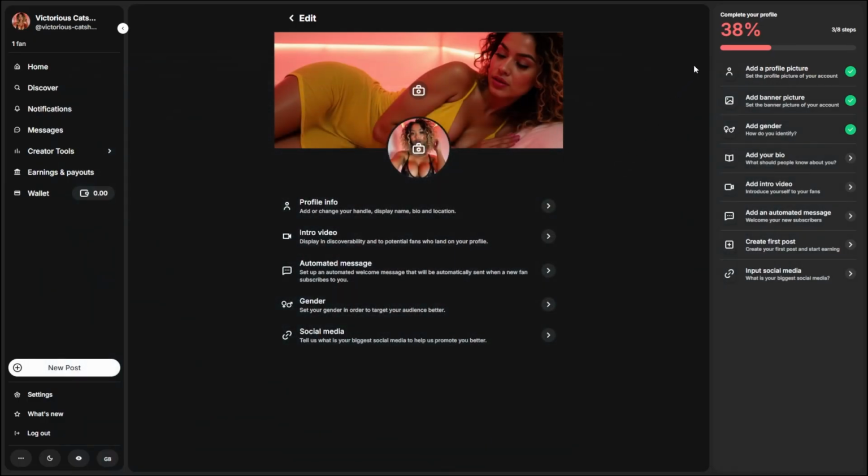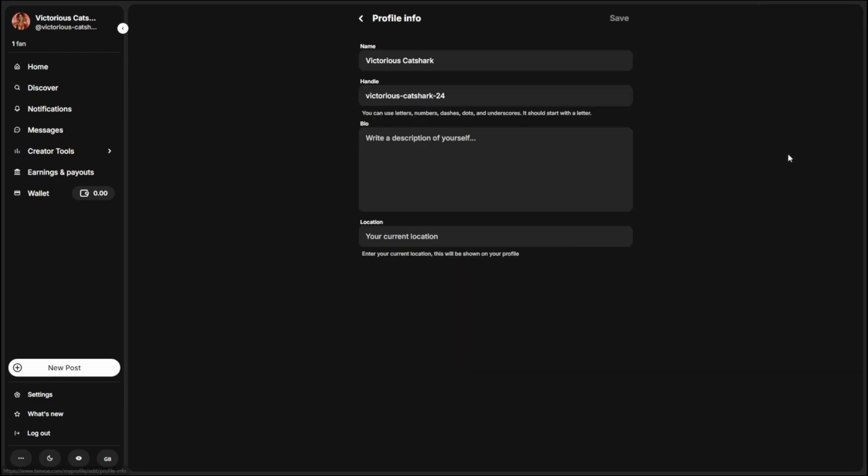As you can see, we're getting into the groove with completing our steps, already at 38%. Great progress. Let's keep going together. The next step is to update our bio, so click on the next step and here we will change the name and handle, adding a short introduction about our AI influencer, and finally updating the location.